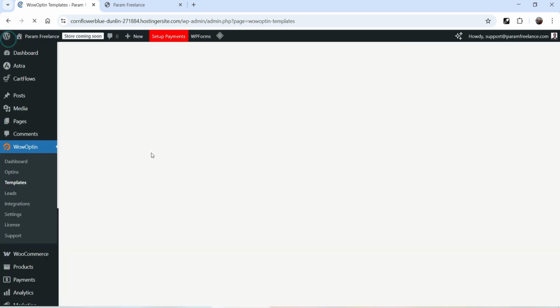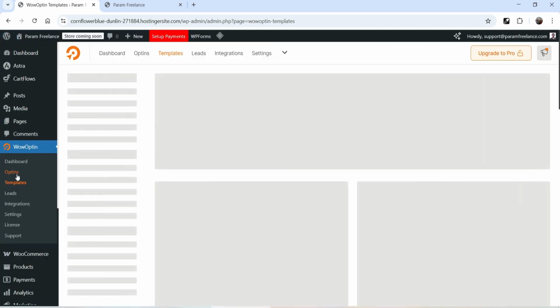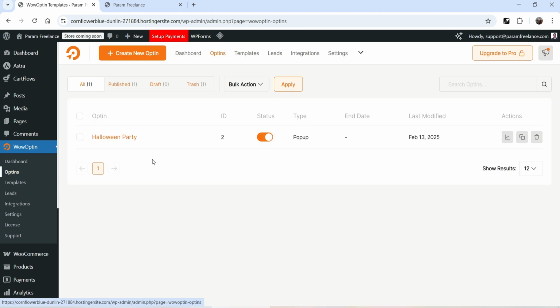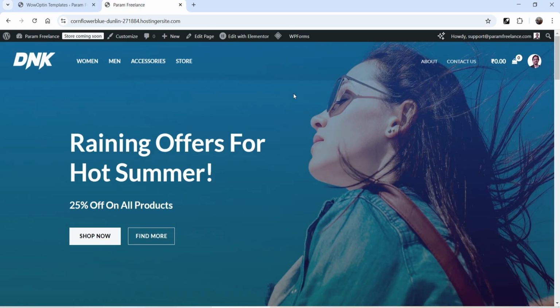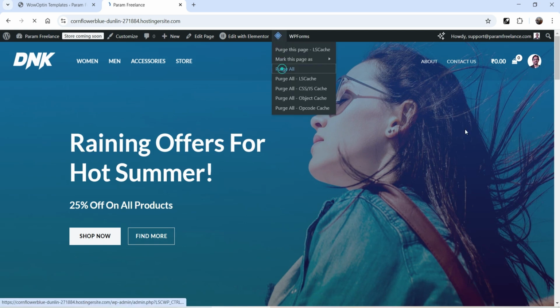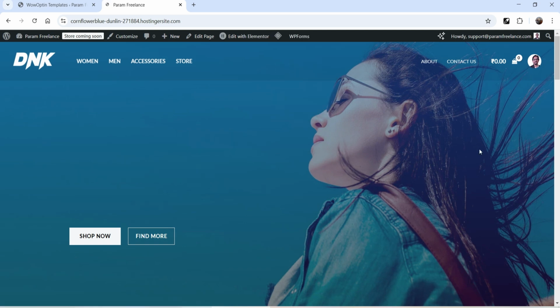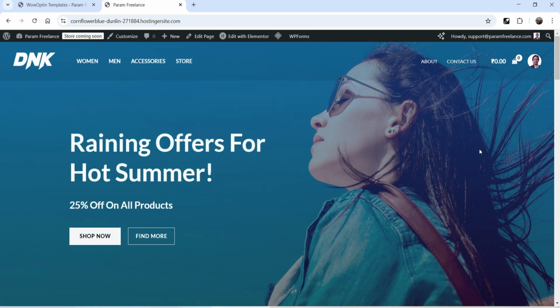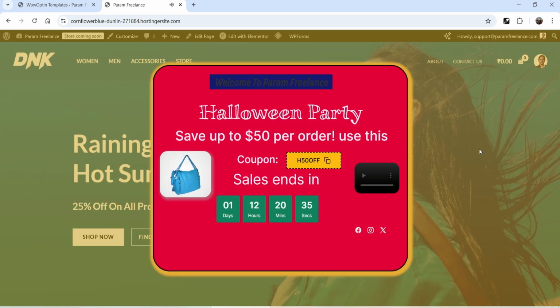Let's go back and let's go to opt-ins, and you will see the pop-up here. I'll go to the page and I'm going to refresh this page. After 10 seconds, it should show the pop-up. And this is the pop-up. All right, so the color does not look good. I need to customize the color on the text and it will show properly.